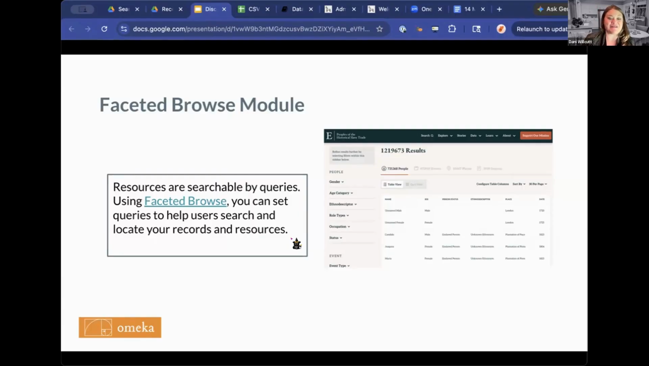And so the faceted browse module lets you set up browse pages, navigation pages onto your site, and you get to allow your visitors to search through the site in a serendipitous way, where they get to choose exactly what they want to look at on your site.